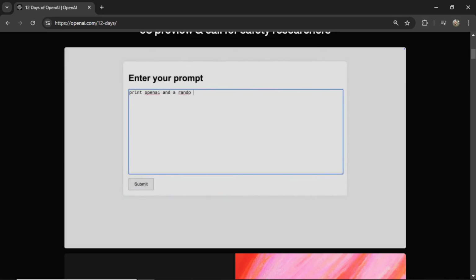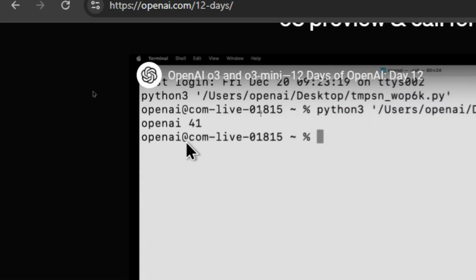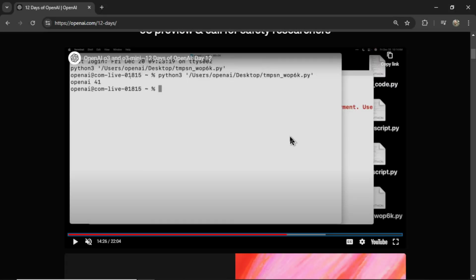Now he runs a simple prompt. It says print OpenAI and a random number. Hits submit. And when he opens up his terminal, you see the OpenAI 41 right there. Remember, a part of that HTML text box backend code, it's using its own API.